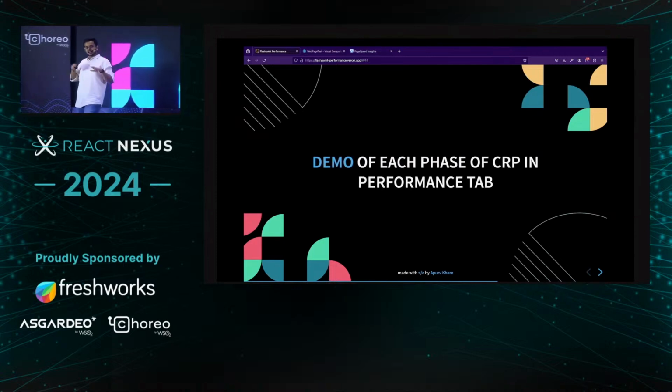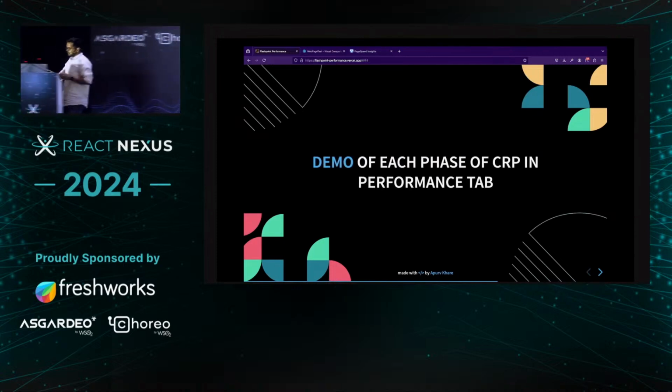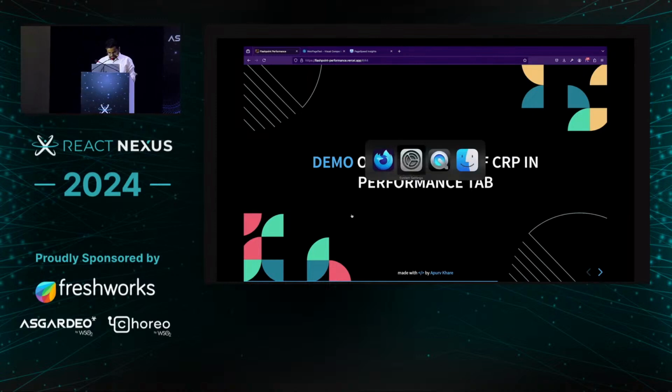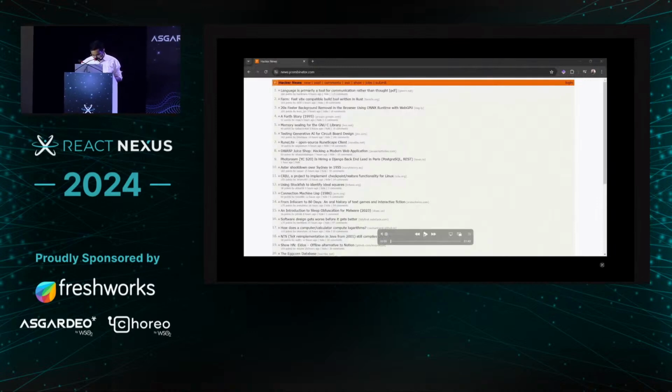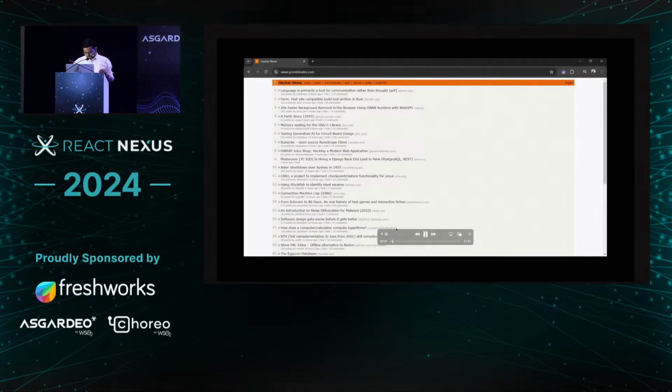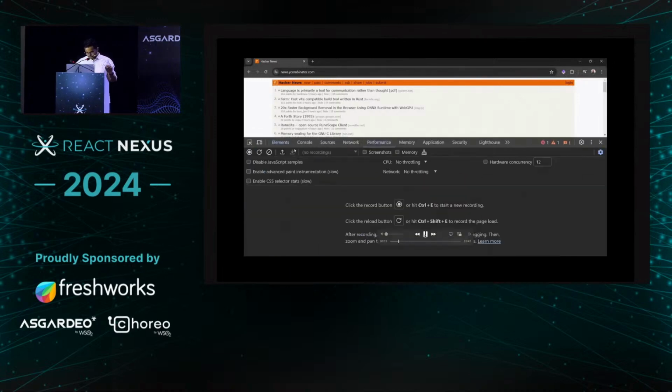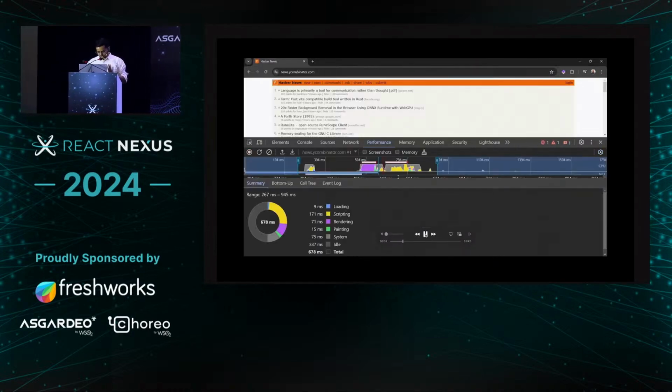So let's see the demo of this in the Performance tab. I had taken this reference of the website Hacker News, a very simple website. Let me play the video. What I do is go to the DevTools, then the Performance tab. Then there's this reload icon in the DevTools, which means it will reload your website and start recording. I click reload, then I stop, and then I get a detailed performance report.